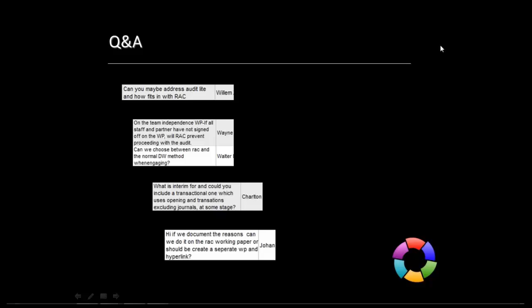One of the key things we've done with both of these methodologies is we are trying to focus more and more on risks. Risks are important. Risks are where you need to focus your audit attention.